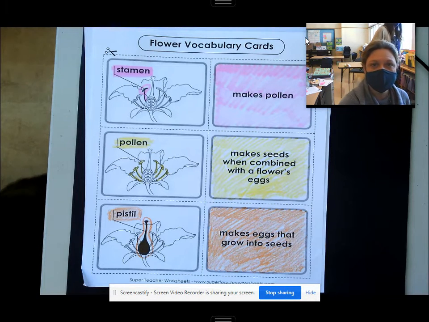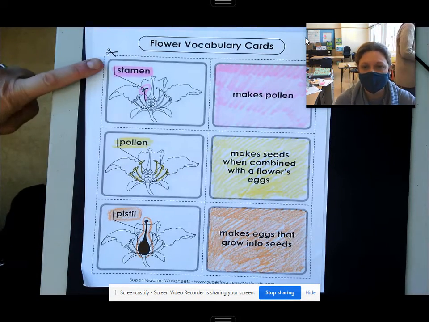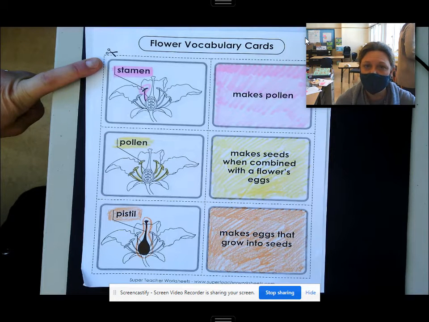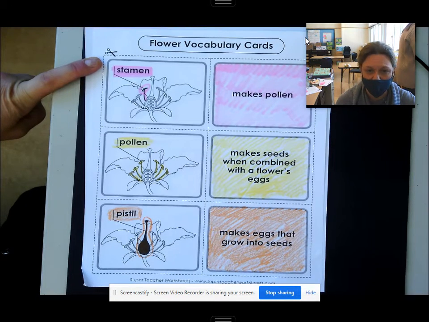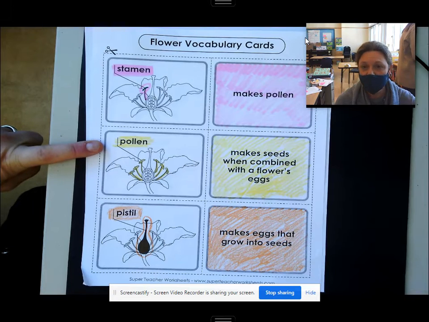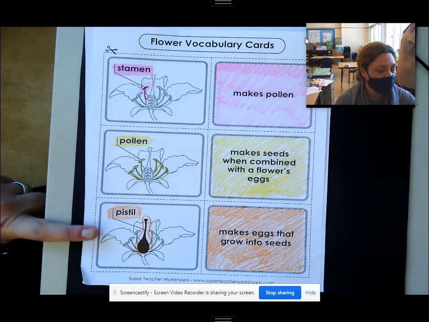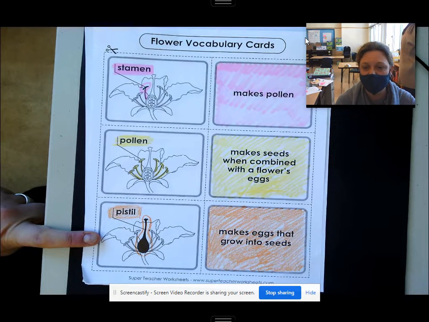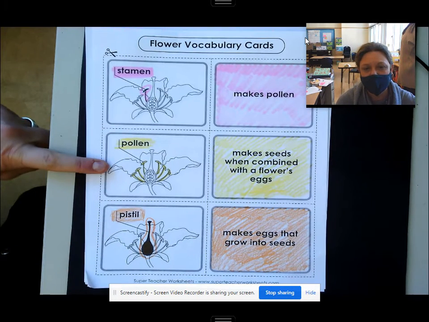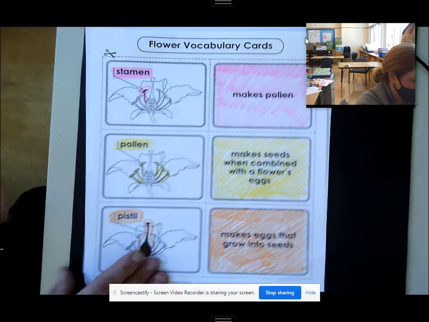So the first thing I wanted to tell you about is the stamen. The stamen is the part of the flower that makes pollen. Pollen is the part of the flower that makes seeds when combined with the flower's eggs. This part of the flower is called the pistil. That part makes the eggs that eventually grow into seeds, which mix with the seeds in the pollen, and that's how we can get new flowers.